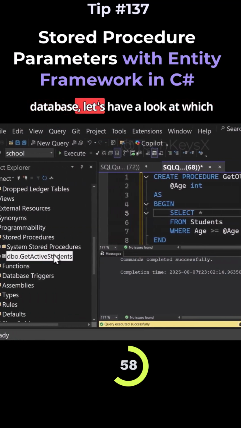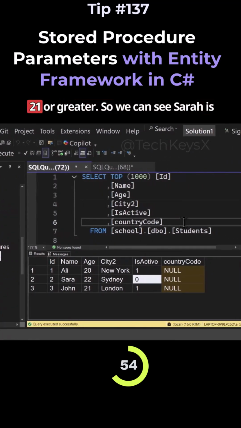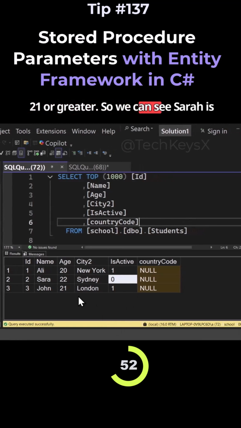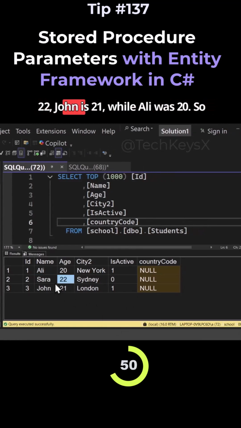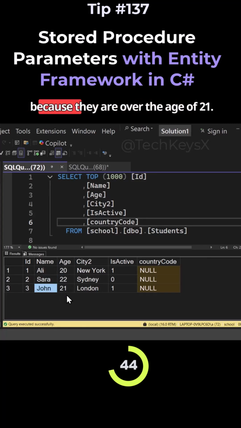In our database, let's have a look at which of our students were over the age of 21 or greater. We can see Sarah is 22, John is 21, while Ali was 20. Hence we only got Sarah and John, because they are 21 or over.